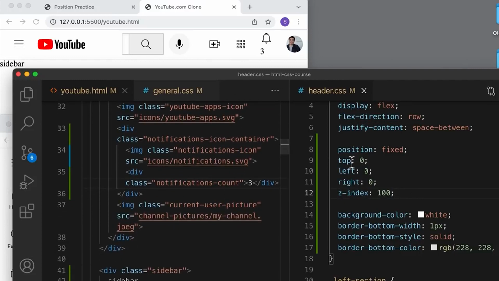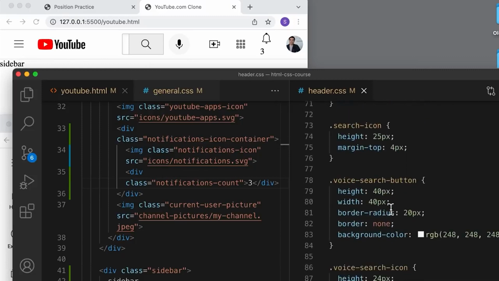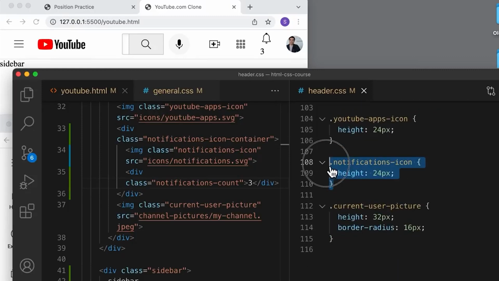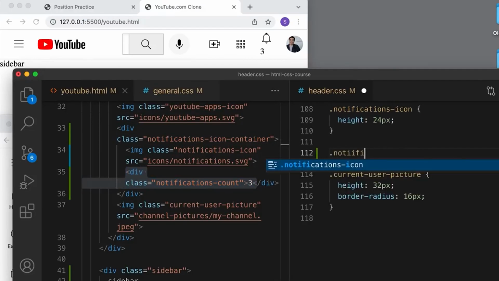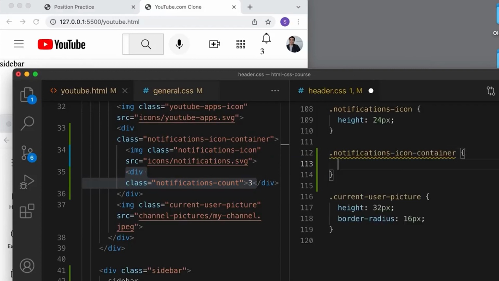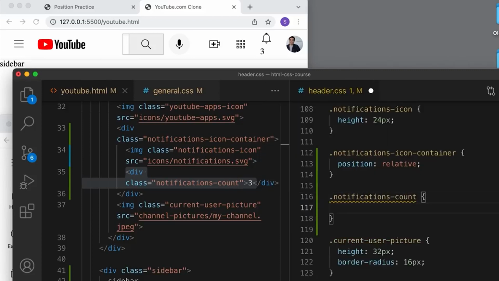And now to start off, let's scroll down to where we have our notification code. So we'll scroll all the way down and we'll find it right here. And now remember, we're going to have position relative, and then inside we're going to have position absolute. So let's style the .notifications-icon-container and set this to position relative, and then the notifications-count, and we'll set this to position absolute.